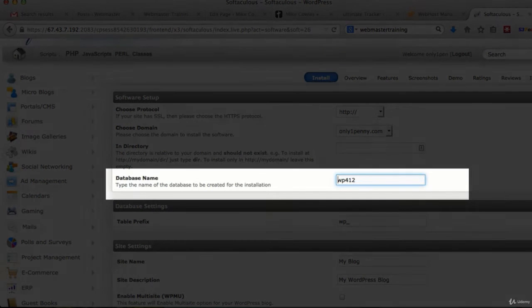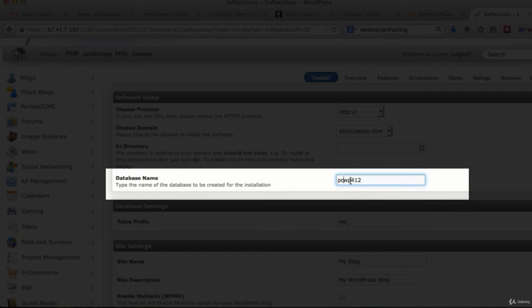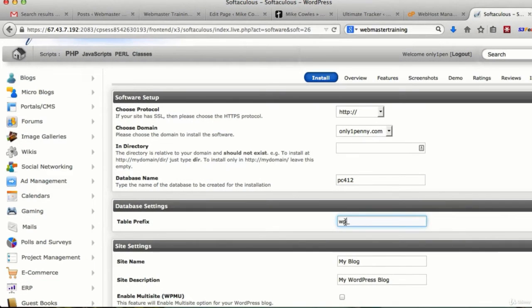Now, right here, where it says database name, we suggest you add just a couple of random letters. For example, I'm going to write PC here instead of WP. What that does is it makes it a little bit harder for hackers to hack our site in the future. WordPress stores its information in a database. Therefore, a database will need to be created. Same thing right here where it says table prefix. We change that to PC as well.